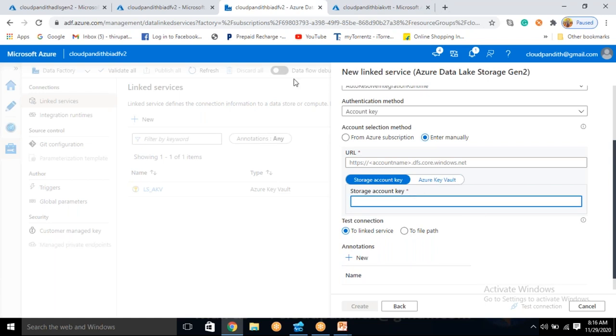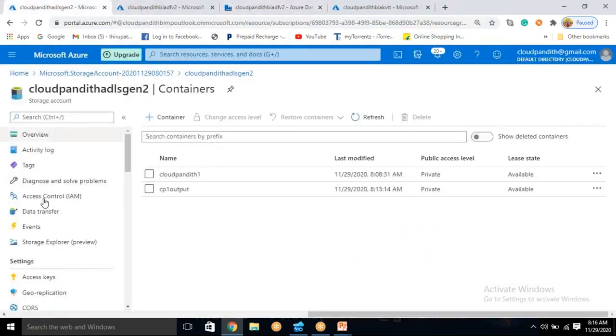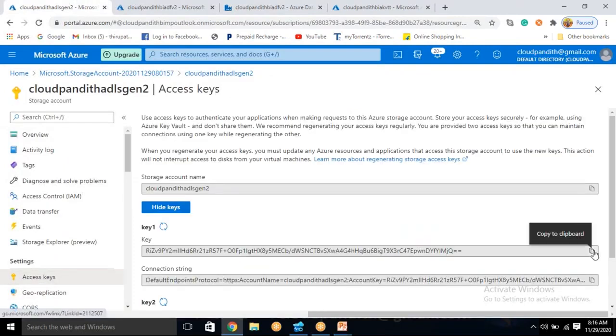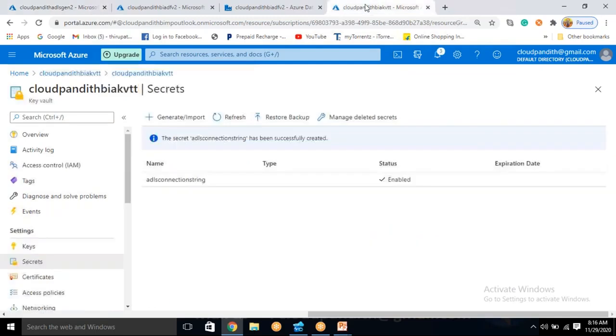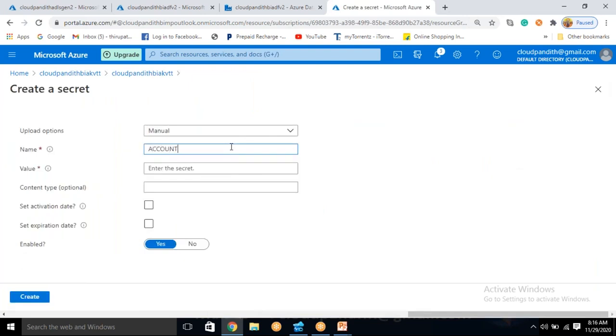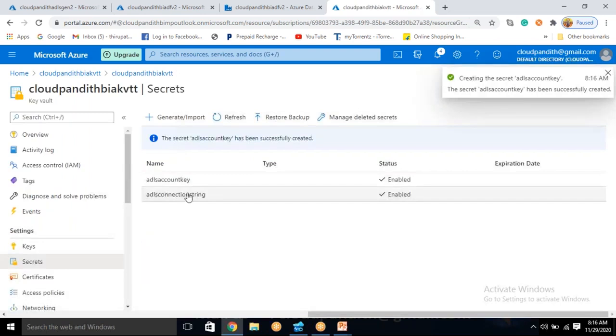Now what do I need to do? Go back to your storage, click on access keys, take the access key, store it in your Azure key vault, and come to generate/import. Here the secret is the account key. I will name it ADLS account key. Put that account key here and create it. Now I have kept this ADLS account key.